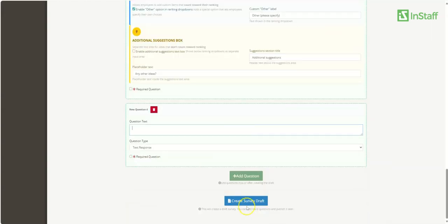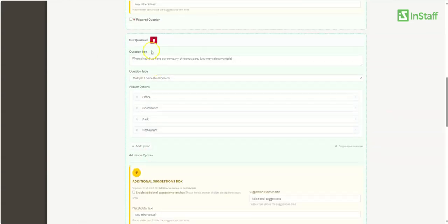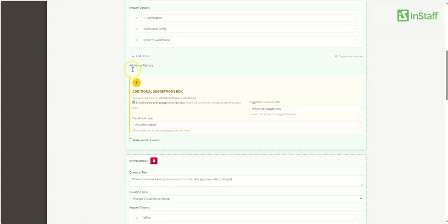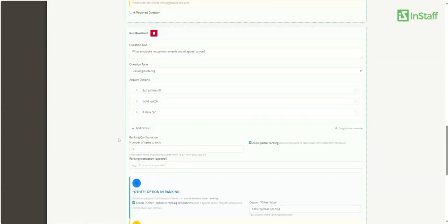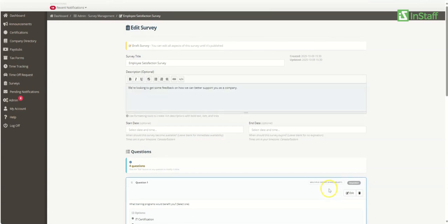Let's add one more, just any general feedback for us. And this is just a text response. And let's make that not required, not required, not required, and the first one. Okay, let's just actually make the first one required here, just so you can see the difference. So we're going to create that survey draft.